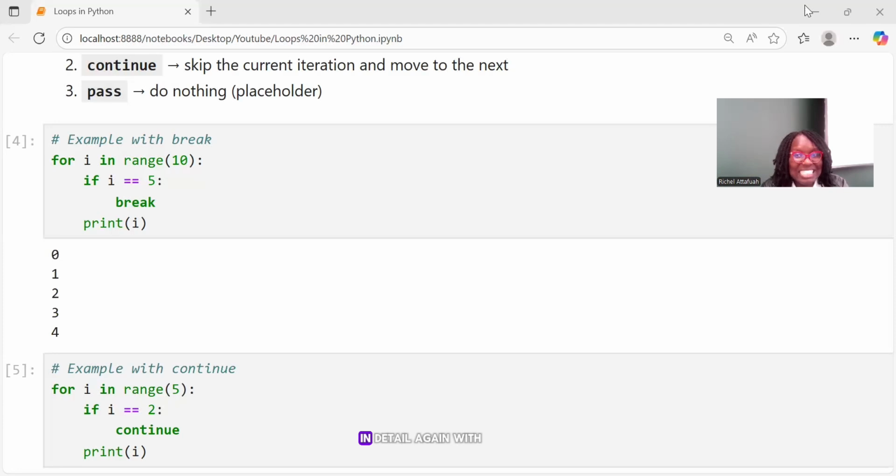Let me explain that in detail again with this example. It says for I in range 5, meaning from value 0 to 4, if I is equal to 2, double equals is equal, right? Continue, print I. So what it's going to do, it checks the first value. So for I in range 5 is 0, 1, 2, 3, 4. So is 0 equal to 2, right? That's what it's going to check.